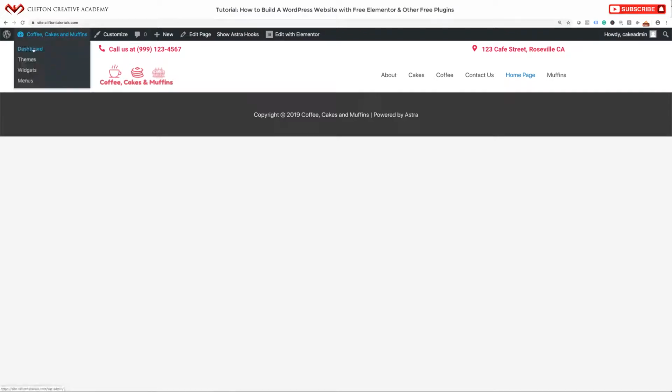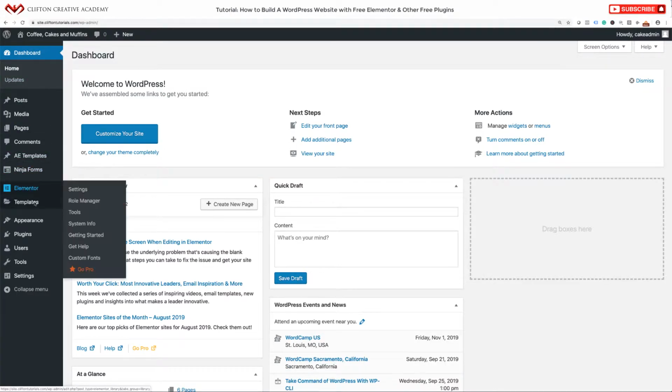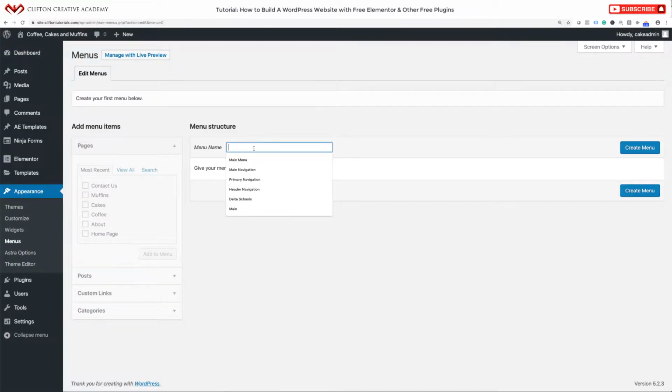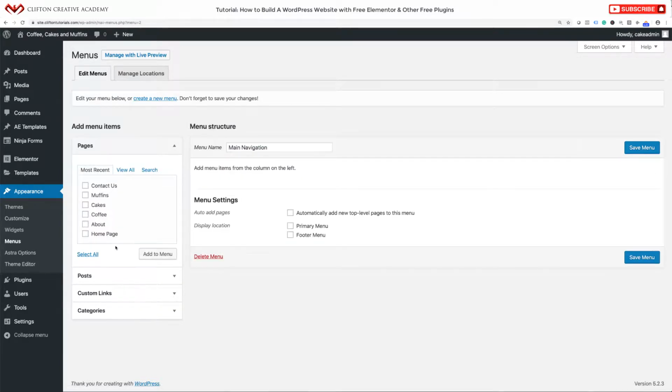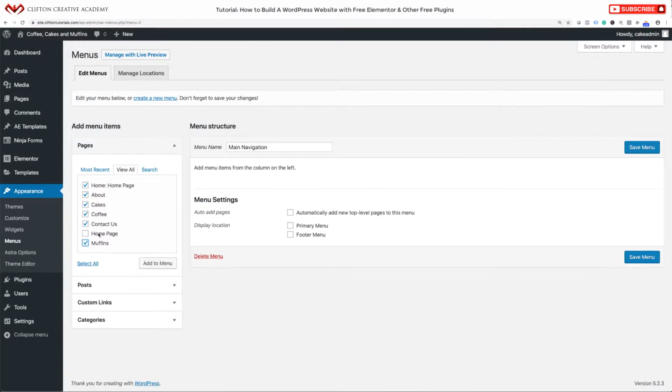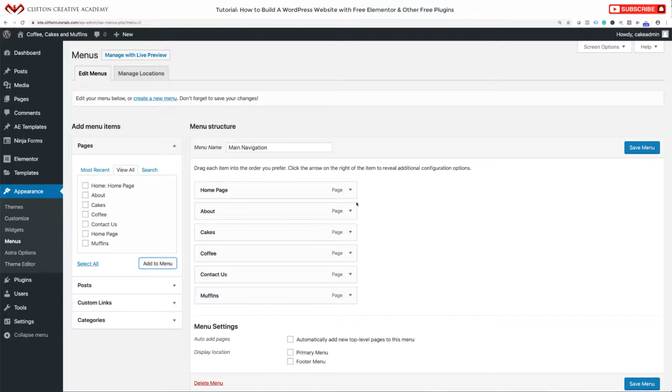So go to the dashboard, go to appearance, and we're going to select menus. We're going to create a new menu. We'll call this our main navigation. Click on create menu. Then I'm going to click view all so I can see all the pages. I definitely want my home page, the about, cakes, coffee, contact us, and the muffins page, right? Go ahead and add that.